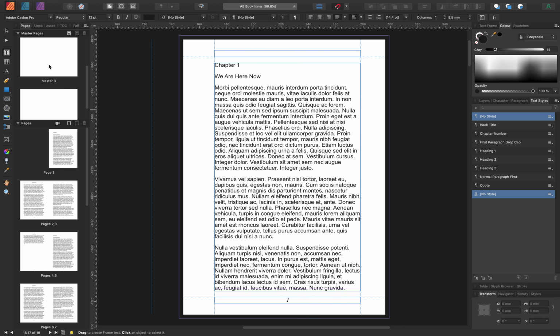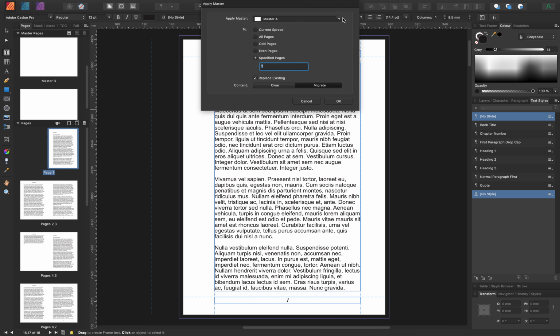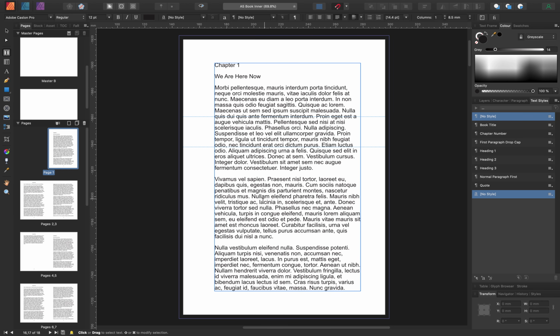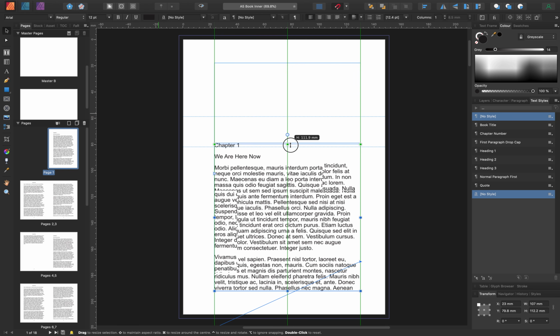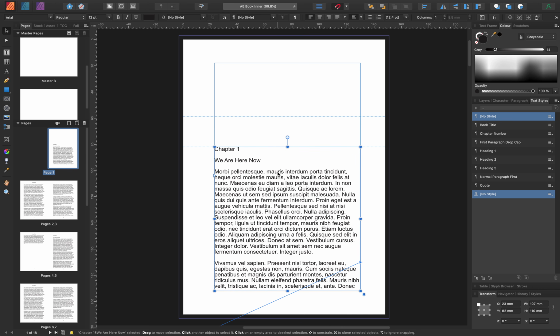All right, we are going to chapter 1, the first page of chapter 1. On the left hand side here, you're going to click on the page, right click, and apply the master page B. You're applying master page B to that page. Say, sure. Now your master page changes. And there we go. And now we're going to drag our text frame down to there. That's how we're going to do it.